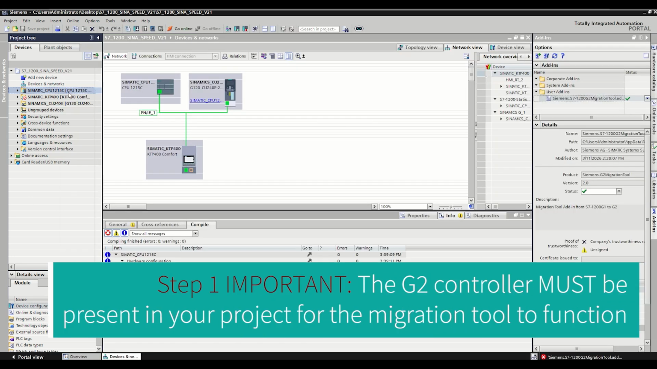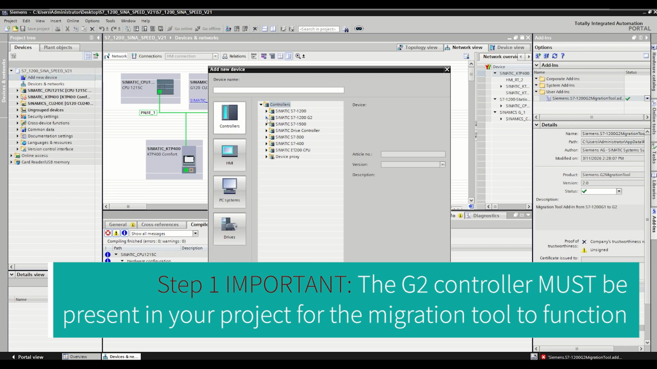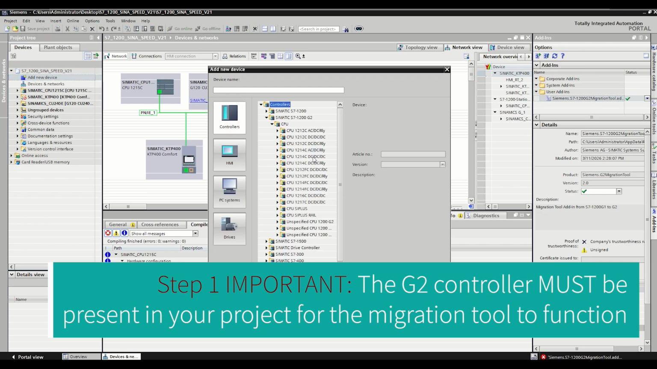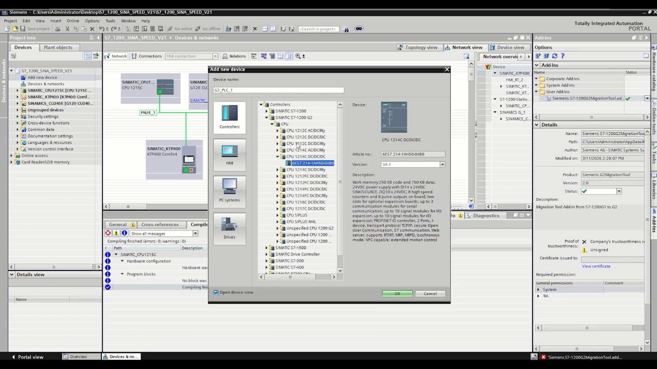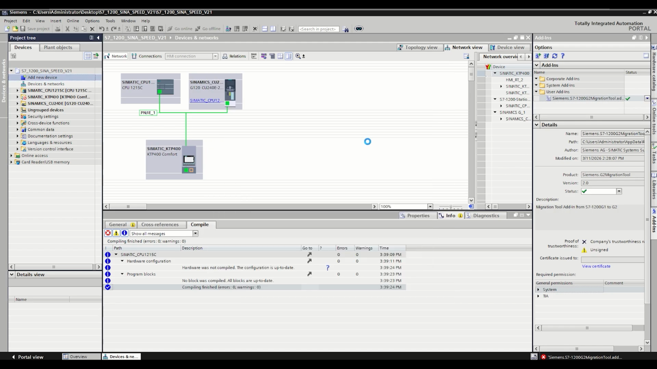So to migrate, first what we need to do is add a new G2 PLC. I'm going to go ahead and look for the 1214 G2. So 1214 G2, that's the PLC I want, DC DC DC. I'm going to hit OK.